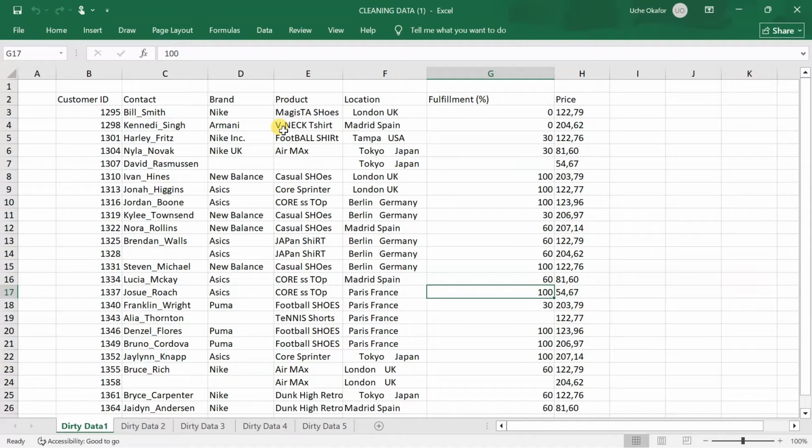Now, there are certain things that you should always know before you start your data cleaning process, and we're going to be looking at those things here.